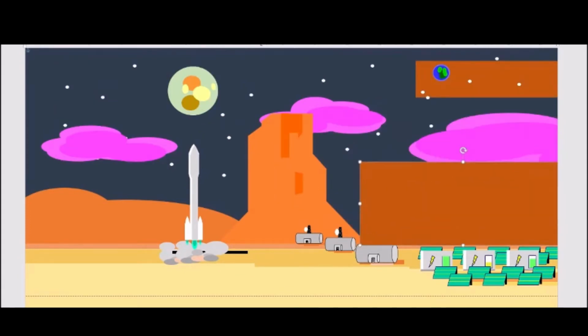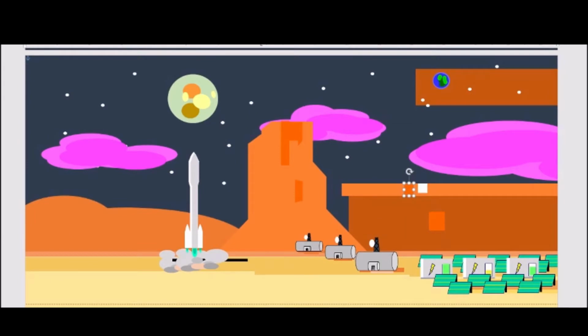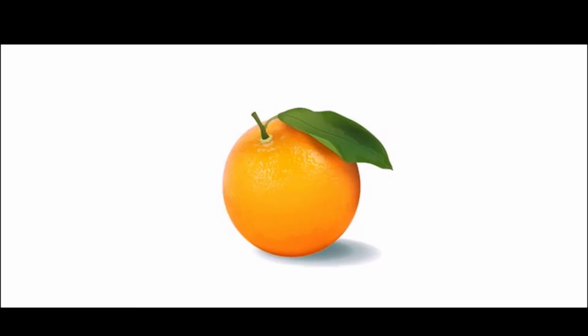I'll be using simple shapes like squares, circles, trapeziums, and triangles as they are easier to code. What I have in mind is a planet that's similar to Mars. So it will be orange.